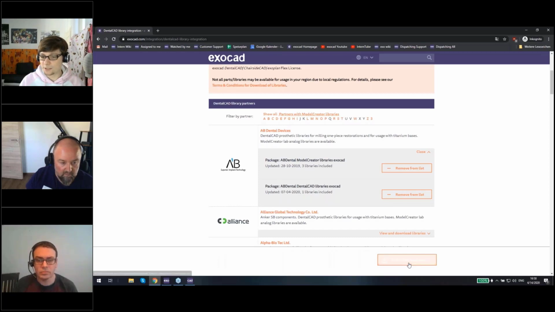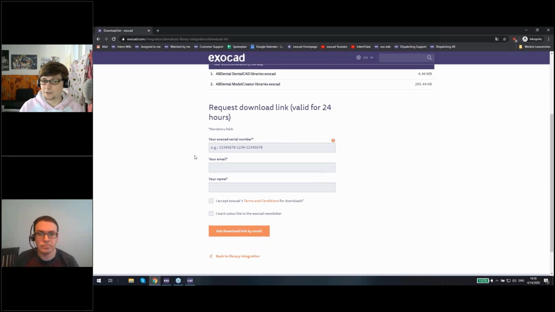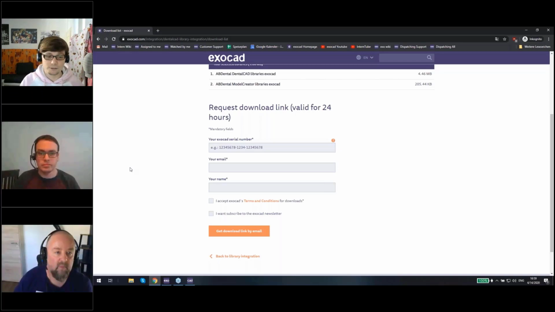And once you have everything you want in your download list, just click here, go to the next side, and here you have to fill out your dongle serial number. So you have to have a working license, and then you have to fill out your email address and your name and so on. And then you get an email with a download link for that. There's also a small instruction PDF showing you exactly how to install the libraries and so on. But if you have any questions specifically for that, always just ask your reseller. They are always happy to help you.